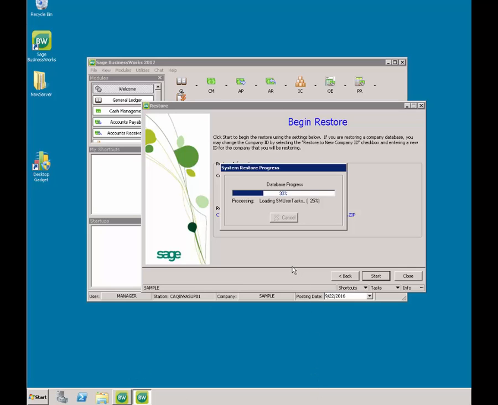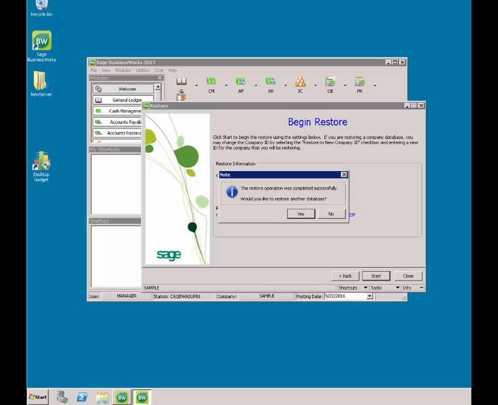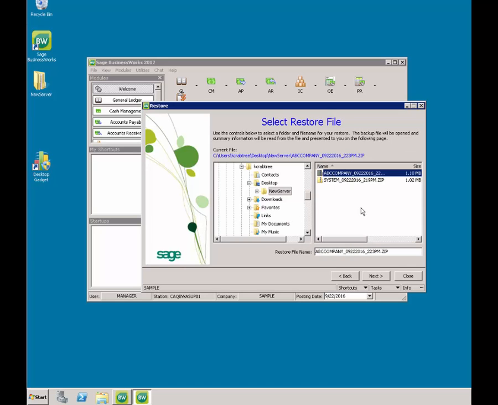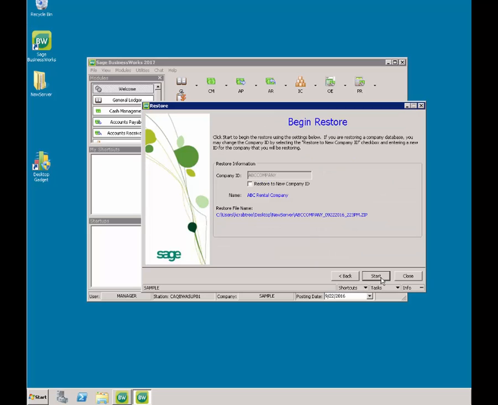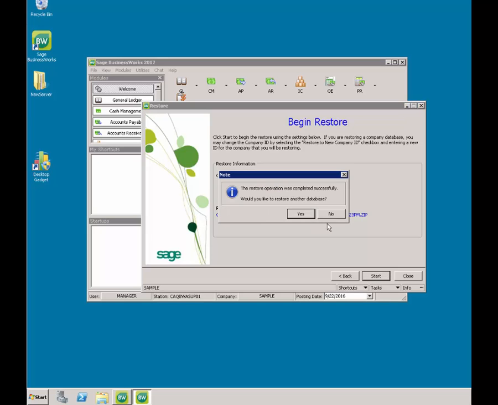This restore is going to take some time, so we're going to go ahead and let that process through. Sometimes it's going to appear to be locking up, but that is just part of the normal restore process. Once the restore system is complete, we're going to go ahead and say yes to restoring another database. We're going to select our company database and hit Next. We're going to confirm that the company ID is showing the company ID of our database and click Start. Once this is complete, we're going to say no to restoring a database.